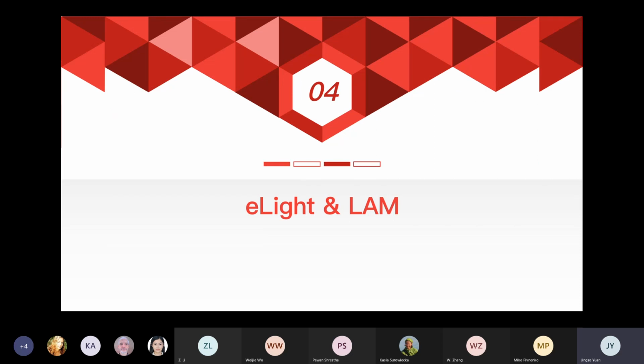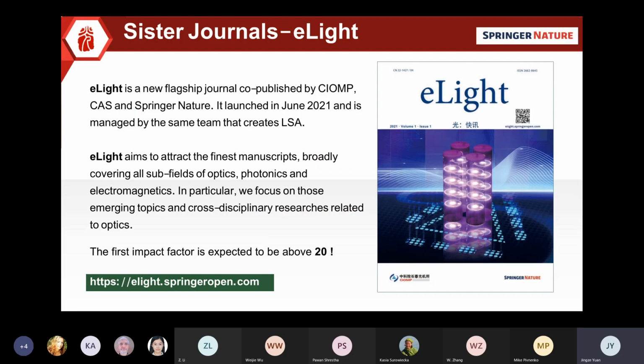So next part, I would like to introduce you to 2 sister journals of ELSA. They are ELITE and Light Advanced Manufacturing. We also call it LAM. The first one, ELITE. ELITE is also co-published by CIOMP and Springer Nature. It launched in June 2021. It's a very young journal and is also managed by the same team that creates ELSA.